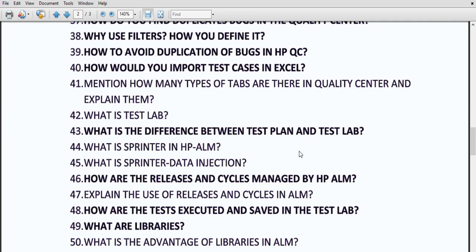Then how are the releases and cycles managed by HPALM? Every product has many specific releases, and every release has a specific number of cycles, right? Even the release has a scope and milestones which are predefined. A few test cases and requirements are associated with each release. After executing the test cases, defects may be found during the test execution. These defects can be mapped against the respective test cases and are mapped to a corresponding requirement too.